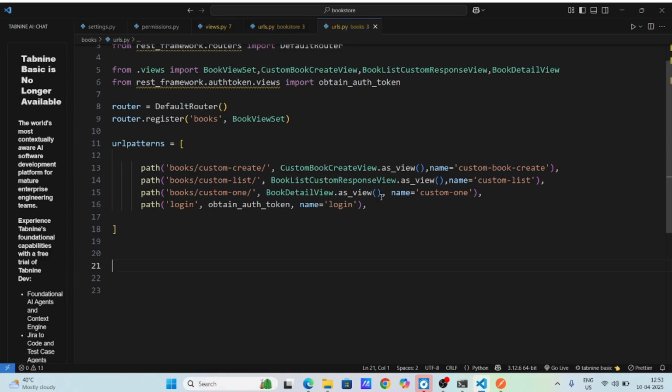Let's break it down. Path connects the URL to a function. Then obtain auth token is a ready-made DRF view that handles user login and sends back a token. Now when you visit the URL login, you will be able to log in and get a token using your credentials. For this, we have to apply migrations. Before using token auth, we need to create some tables for storing tokens in the database.